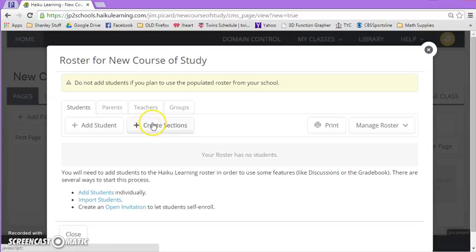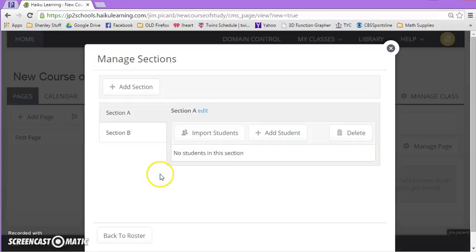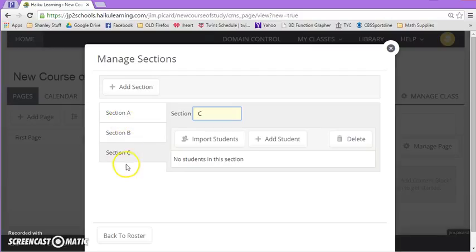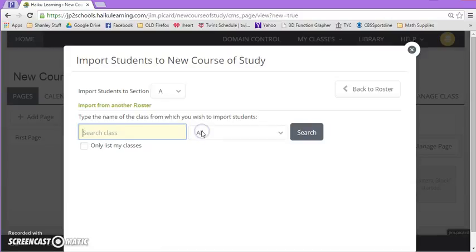Or a better idea, since I would normally be creating this course so that lots of classes could have access to it, I'm going to create sections. And it's just going to ask me, do you really want to create those sections? And it'll give you a little description here of a few things that go along with it. Feel free to read through those, but I'm going to click OK. And what that means is now I can create sections so that I can attach those various different courses. So if I had, again, 3 or 4 of the same section throughout the day, I can create those sections. And again, if you have more sections you need, just click on Add Section, and it will create another section for you there. Once I'm on Section A, I'm going to click Import Students.